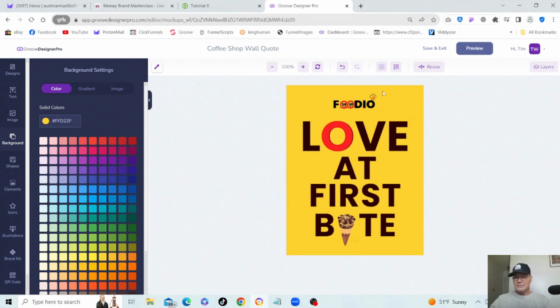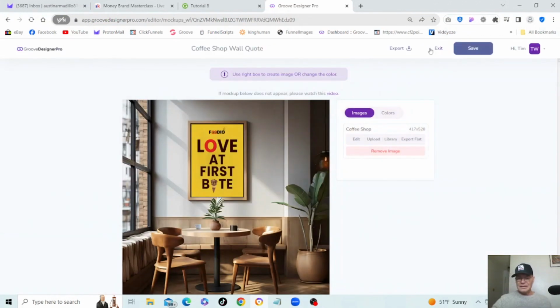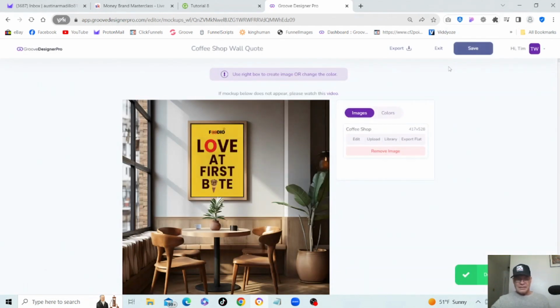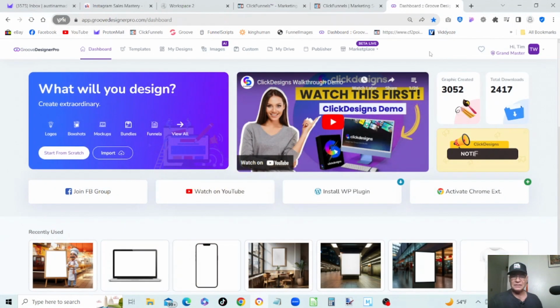So I think that's enough for our example here. Let's go ahead and click on save. We'll come back out here and click save again. And there we have it, our modified mockup. So that's it for the demonstration of the mockup section in ClickDesigns.